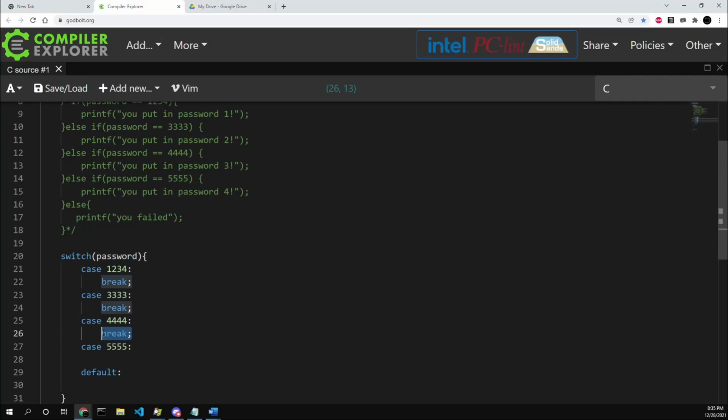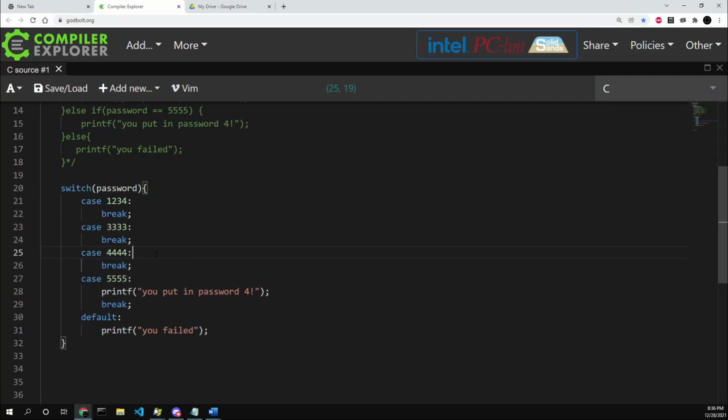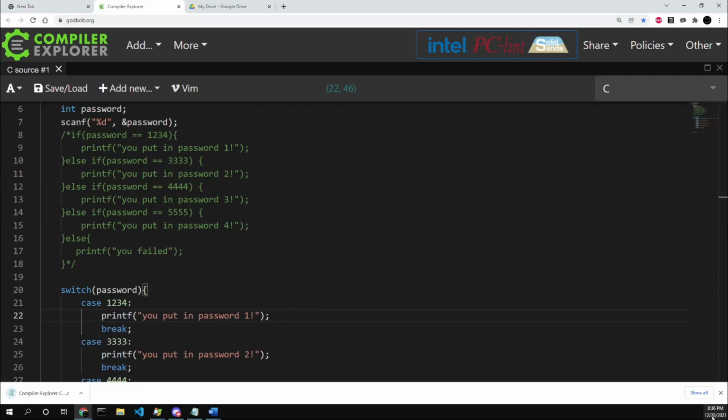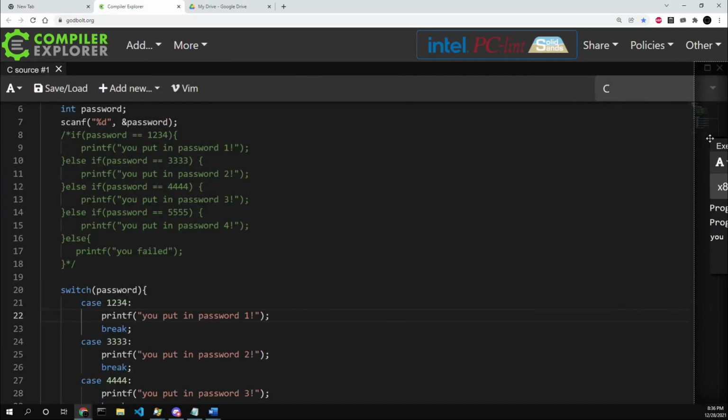So let's finish this up and I can explain further how this actually works, and I can show that these are equivalent. We'll put the printf you failed at the bottom here, and I'll have to explain what break means as well. So password 4, password 3, password 2, and password 1. I don't want to save it. Add new execution only. And I want to put this guy over on the side.